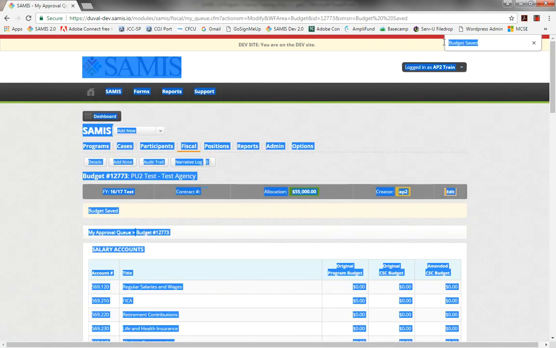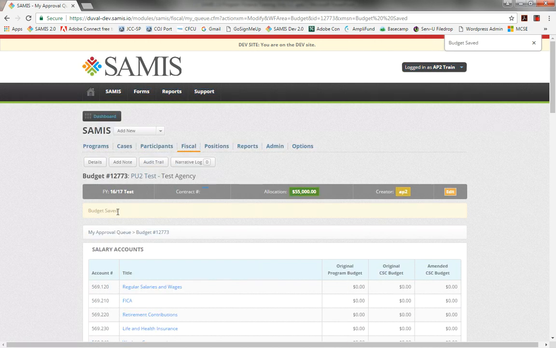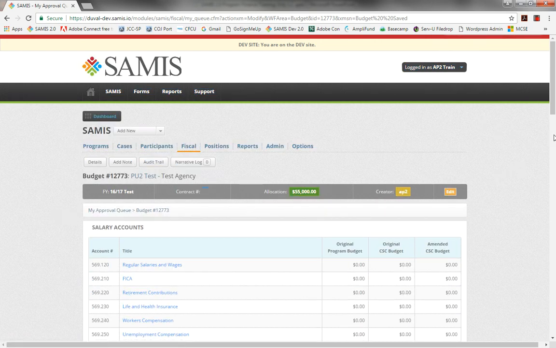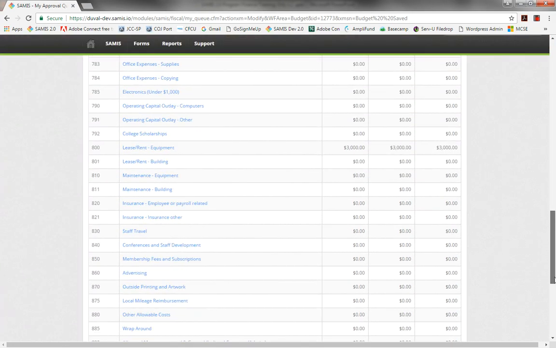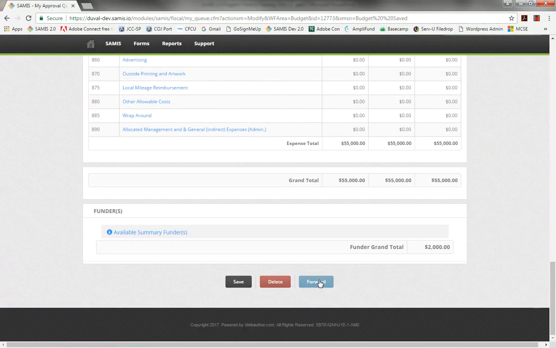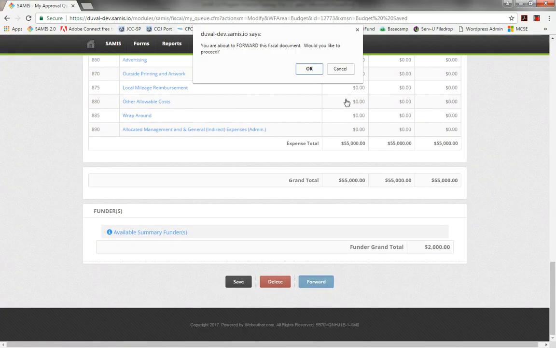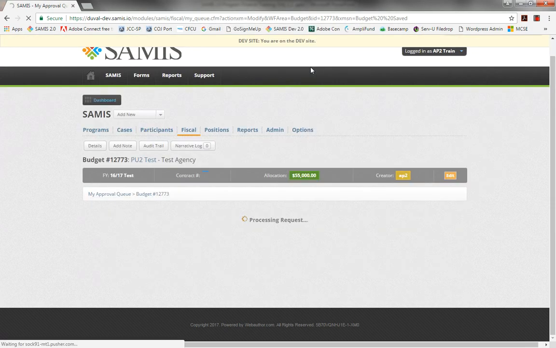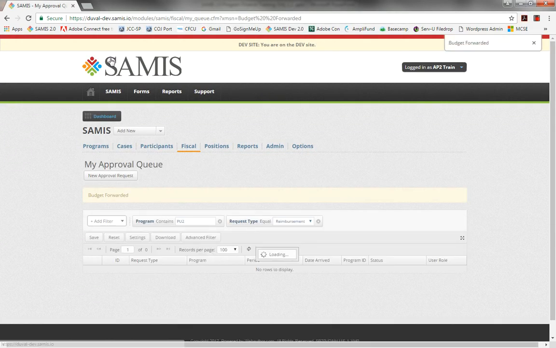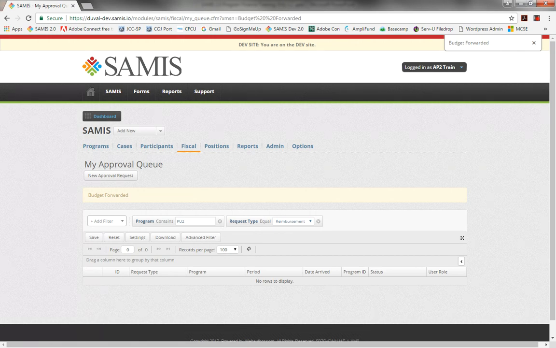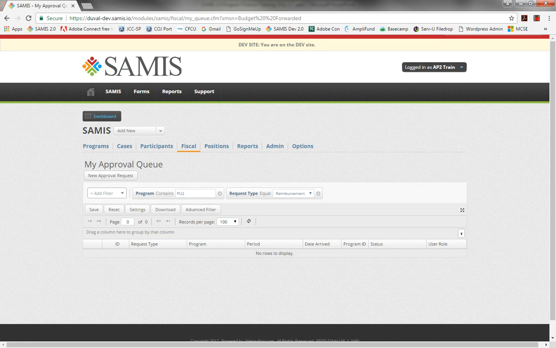I get my budget saved confirmation as well as a yellow ribbon that tells me that's happened. And now I can forward it. And we'll talk about the workflow approval process in greater detail from the slideshow. But generally there's a creator and a submitter approver. And in many cases, it can be the same person. And that means you have to touch this budget twice before it gets sent to JCC.